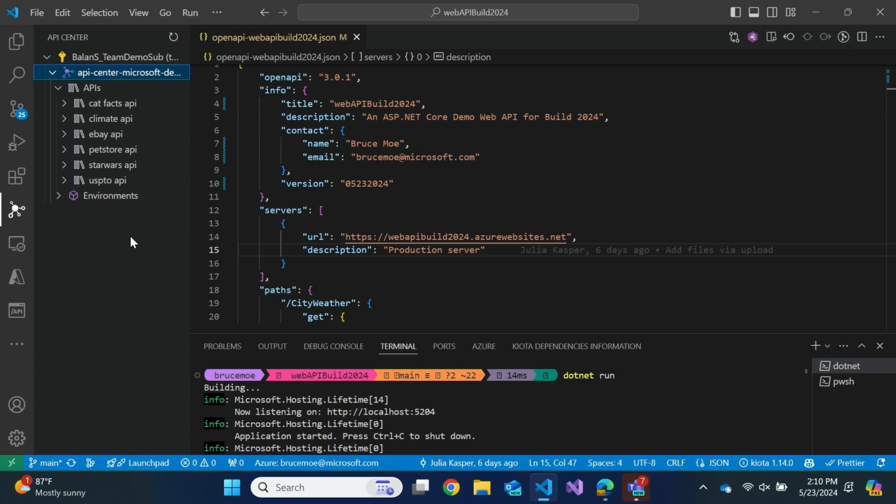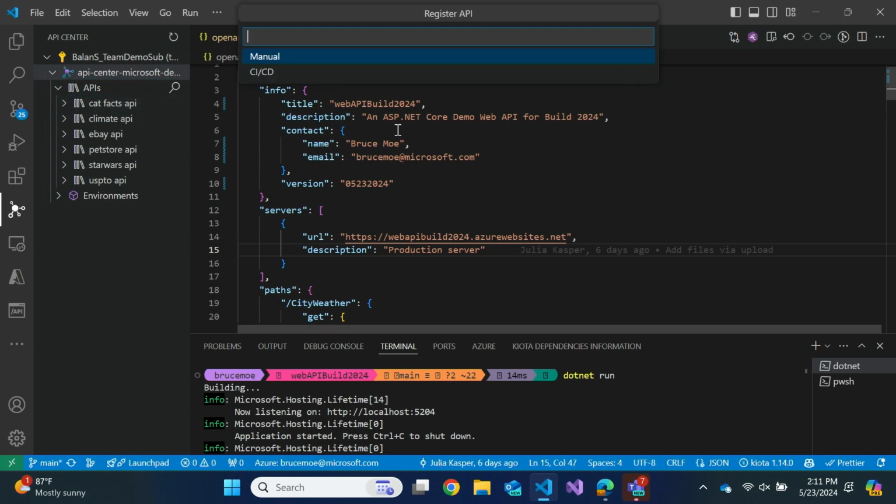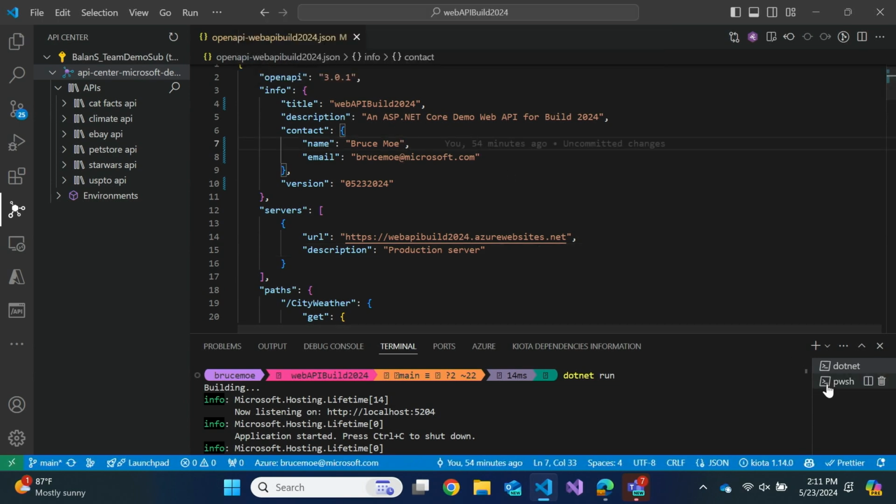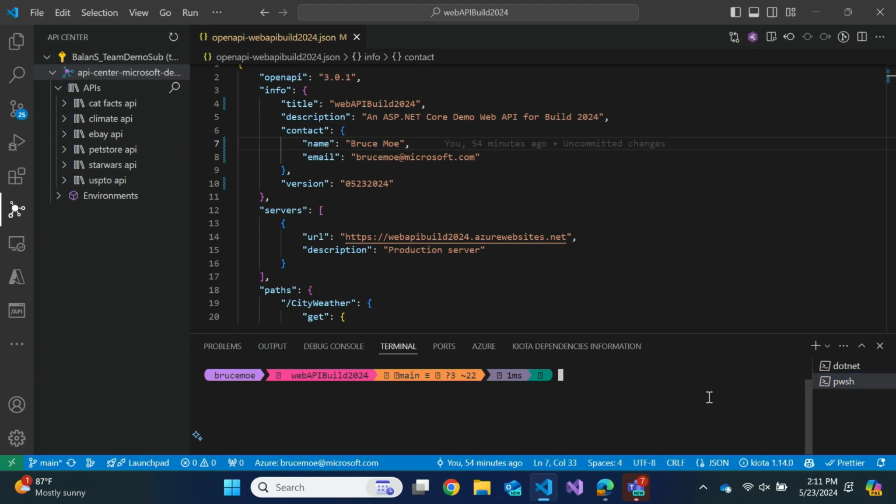And so we can do this in two different ways. First, we can do this directly through the VS Code extension. So if we just right-click on APIs, we can go ahead and click Register API. And we have two options. We can either manually input the API details, or we can set up a CI/CD pipeline to automate the process of registration. Now, the second way I'm going to show is through Azure CLI command.